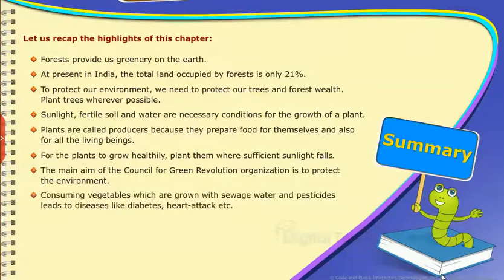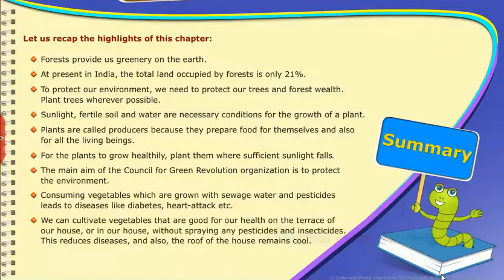Consuming vegetables which are grown with sewage water and pesticides leads to diseases like diabetes, heart attack, etc. We can cultivate vegetables that are good for our health on the terrace of our house or in our house without spraying any pesticides and insecticides. This reduces diseases and also the roof of the house remains cool.